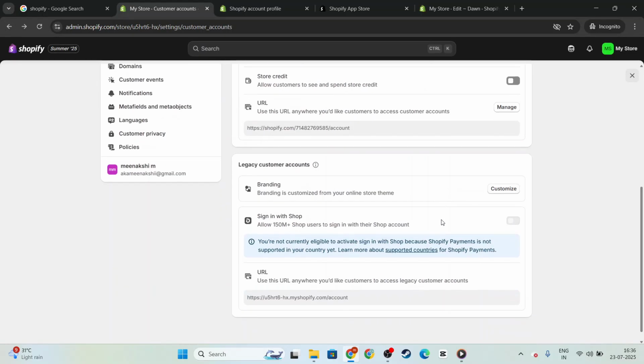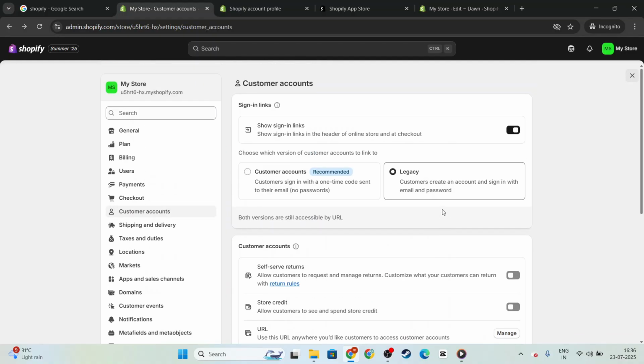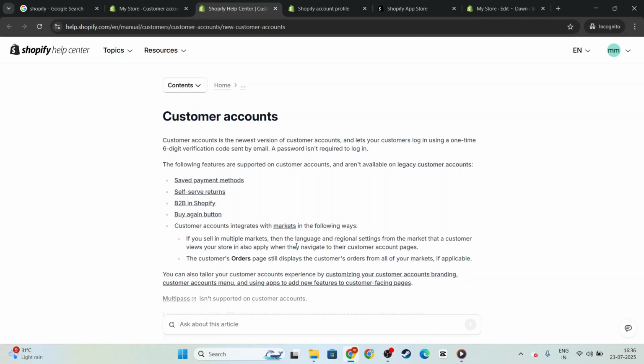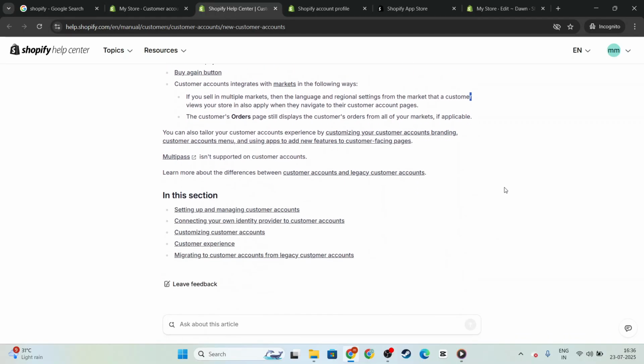With customer accounts enabled, let's explore how these accounts benefit both you and your customers. First off, when customers create an account, they can enjoy a faster checkout experience in the future as their shipping and payment information is stored securely. They also gain the ability to view their order history and track their purchases anytime.